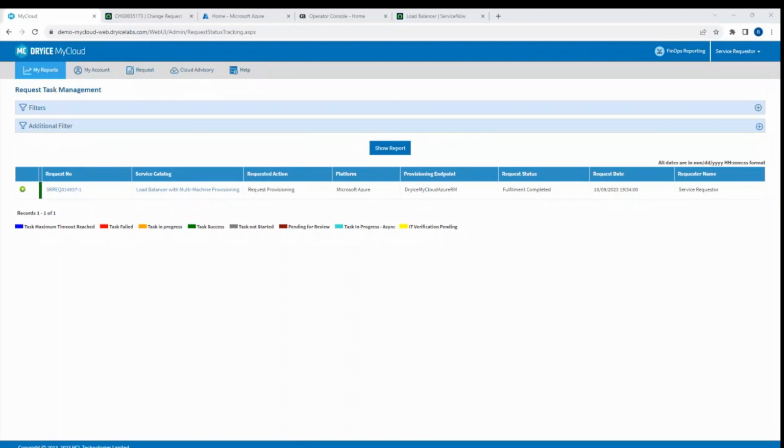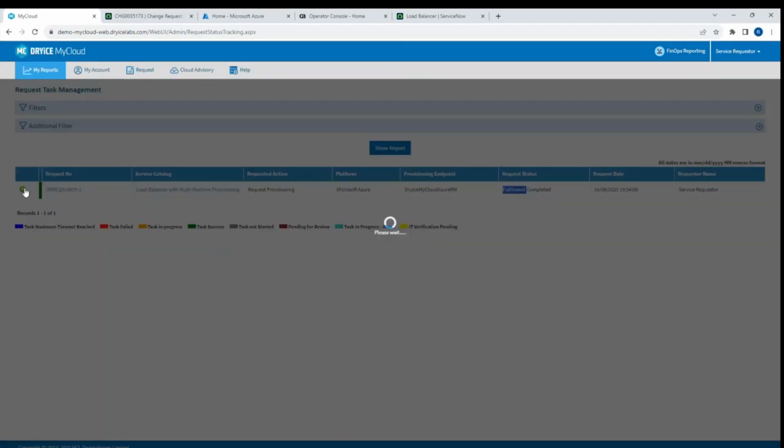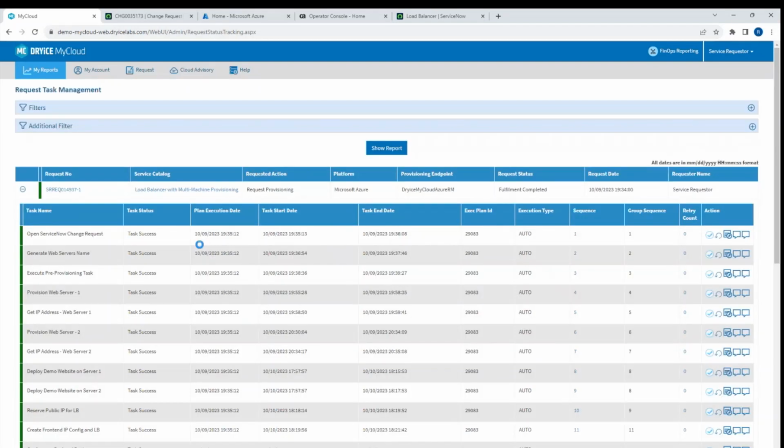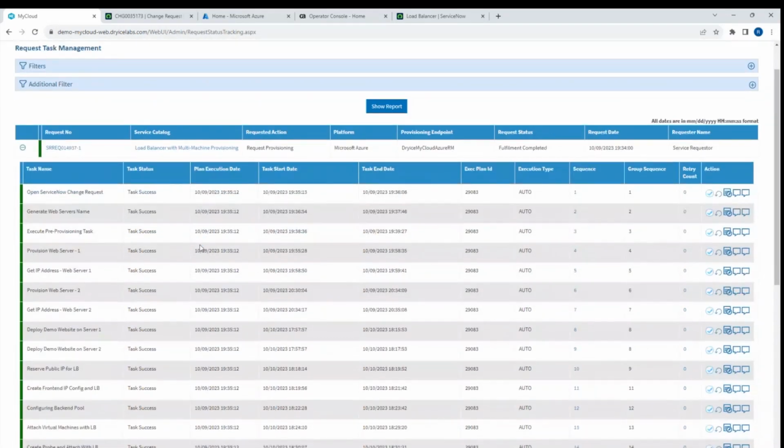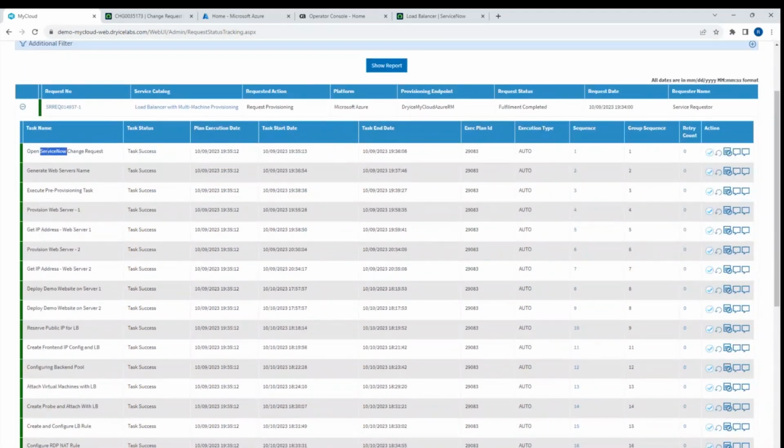All right, so we are back on MyCloud Portal. This is the request which we had submitted, 14937. This request is now fulfillment completed. And let me quickly expand this request so we can see all the tasks which were executed in this workflow, right? So all these tasks were executed in this fashion. And what we plan to show you is the evidences on each of those integration points, what was done in each task, right?